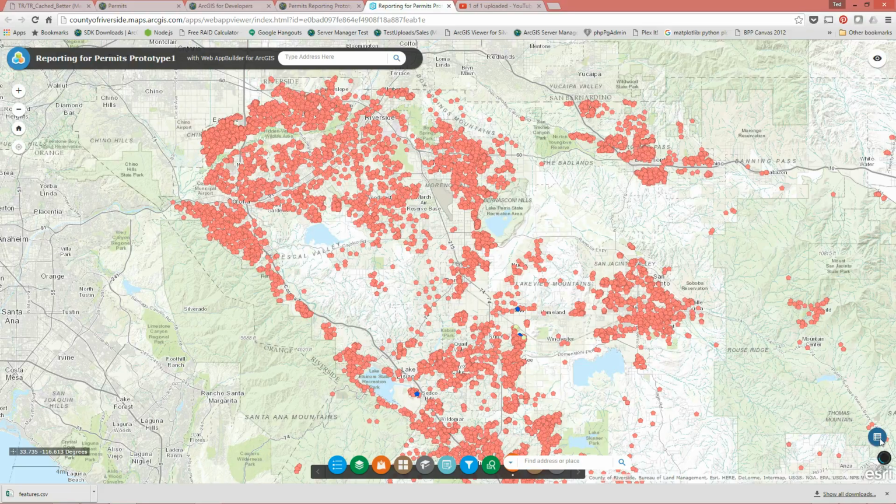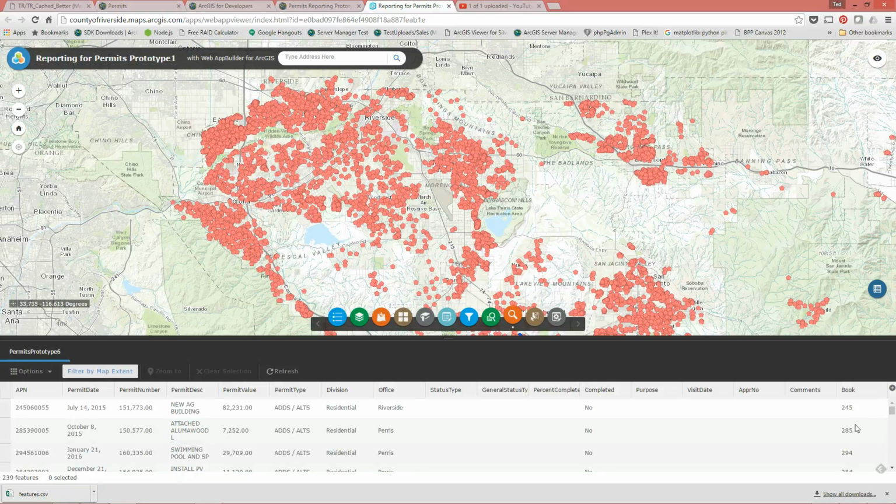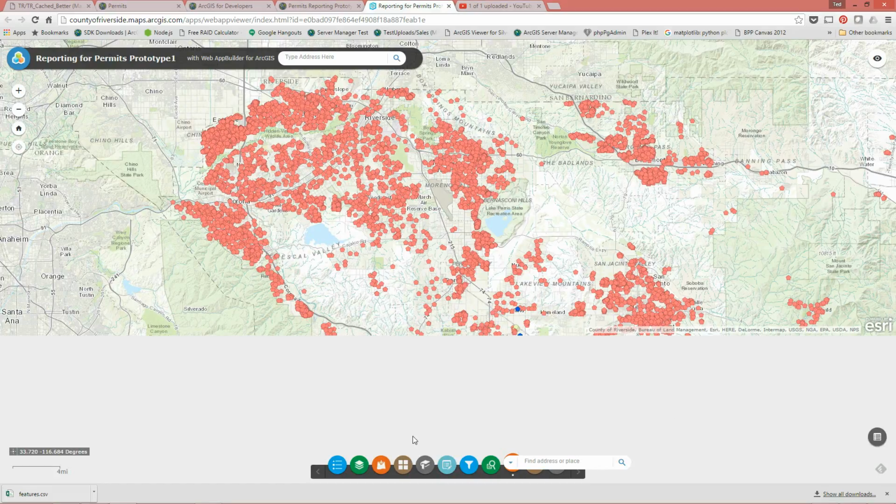Now note that this is a little different than Silverlight. With Silverlight, you can open up one table at a time. The way this happens, if I had multiple layers in here, I'll see different tabs. Like this is permits, if I had appeals, if I had Prop 8s, and so on and so forth, I'd have different tabs along here. And you'll see that kind of same behavior when you see the updated residential sales site. I'm going to go ahead and close the table.